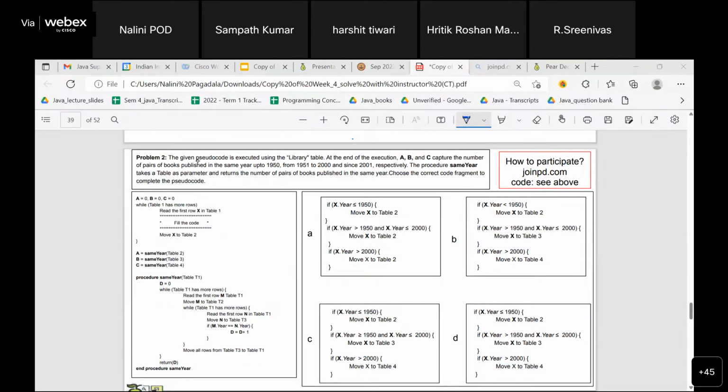So less than or equal to 1950, right? That means less than or equal to 1950 we should move to table 2, 1951 to 2000 should be table 3, and greater than 2000 should be table 4. In the first option, all things are moved to table 2, and table 3 and table 4 are empty. Still we are passing table 3 and table 4 to B, but B should store the number of pairs published in the same year. So the first option is totally incorrect.